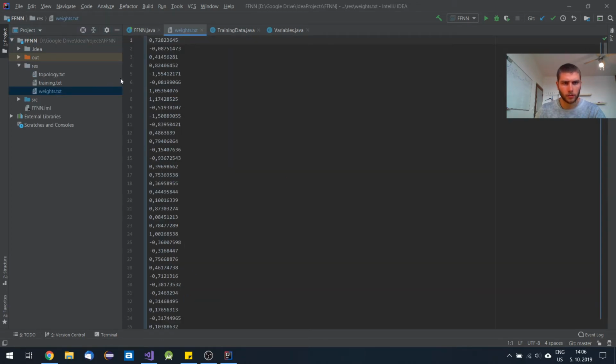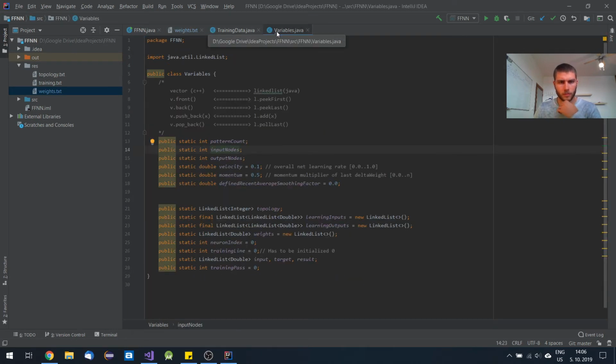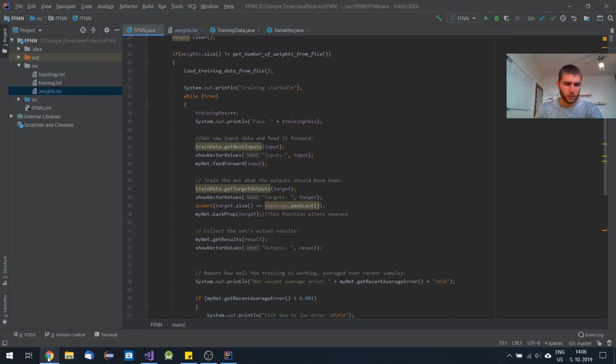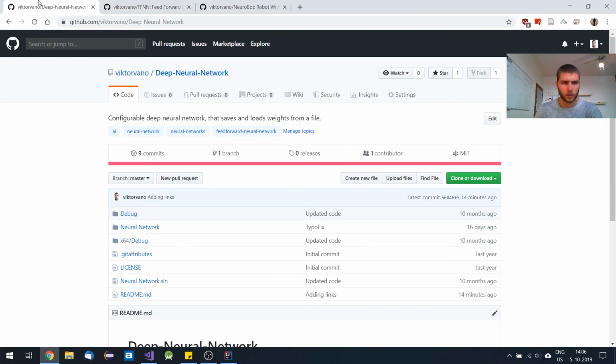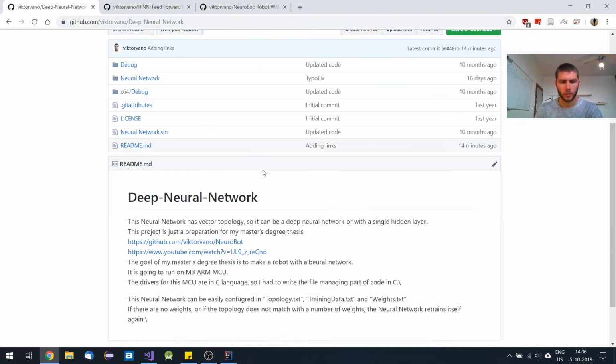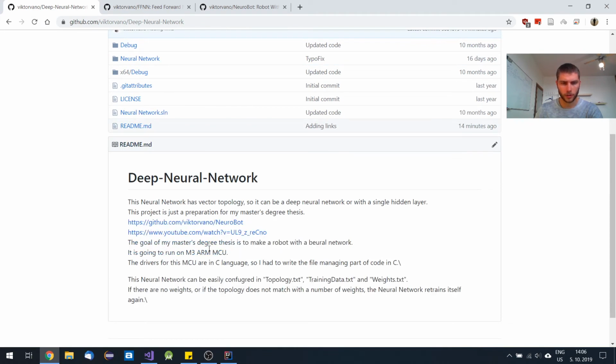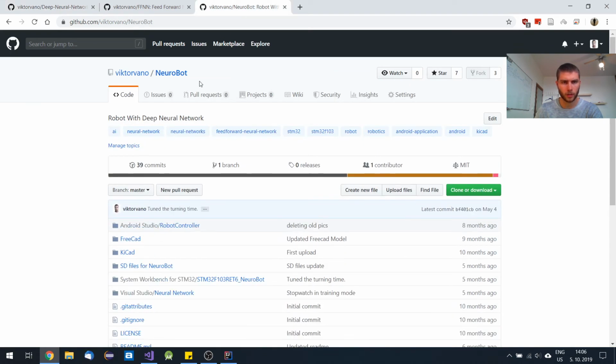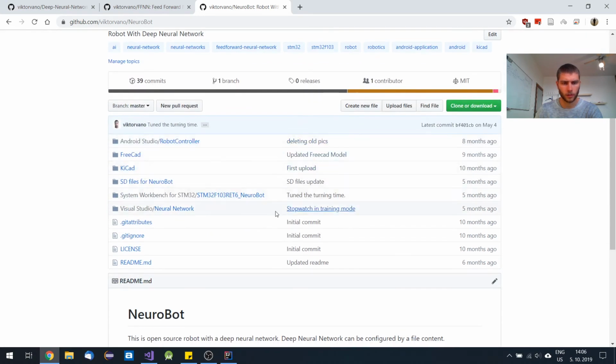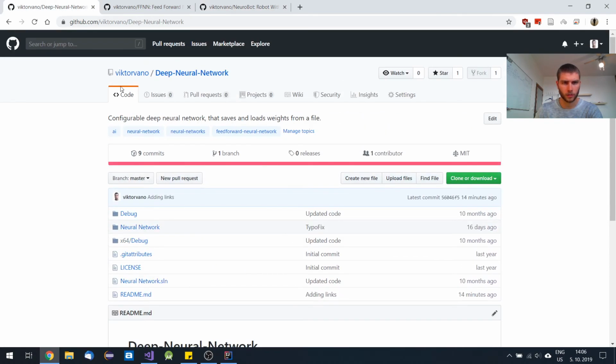So in here I have all the weights and stuff. Basically, this one uses linked list for inputs and for all the variables. And by the way, this C++ version I also used for STM32 project for my Neurobot project. So if you want, you can go on and watch my video, which is available on YouTube.